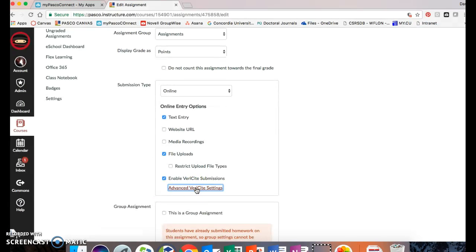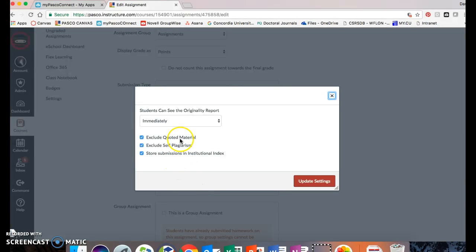So again, we click into our advanced Vericite settings and we've got exclude quoted material. This would be useful if your students are going to be citing quotes from a text. If you do not want them citing quotes from a text, an excellent way to check to see if they're doing that is to exclude quoted material. Unclick that so that it includes it.